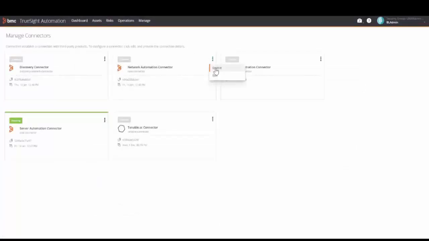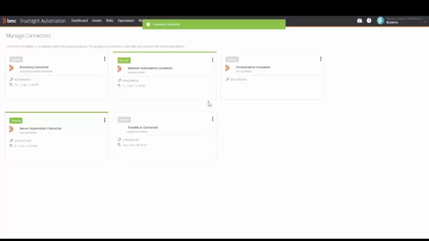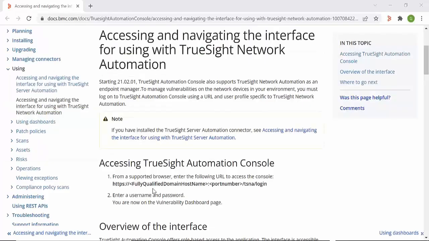Again, click on three dots. Click on enable. After successfully configuring the TSNA connector, please navigate to this URL for login to TSAC as TSNA Endpoint Manager.